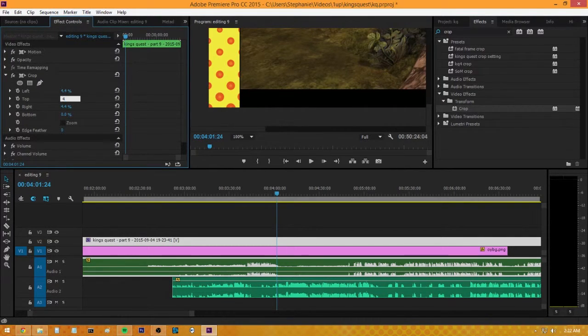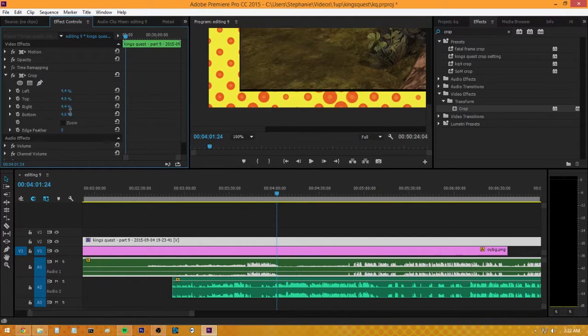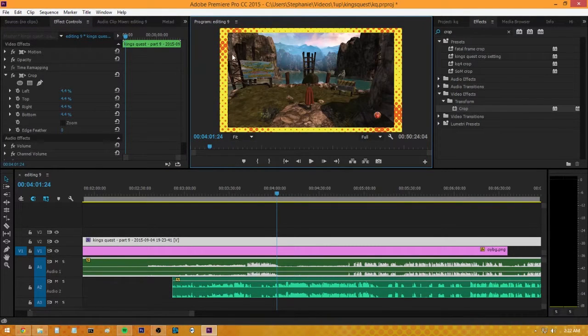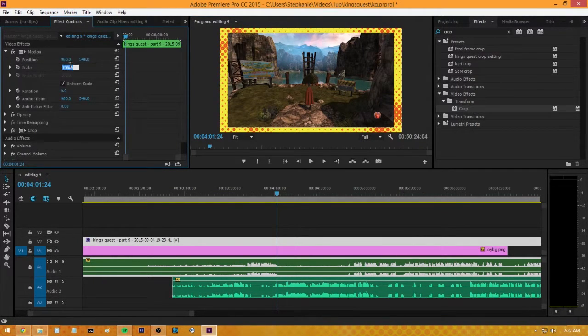Let's do 4 at the bottom. 4.4. Yep. And 4.4 at the top. Looks good. And then we'll also want to make it a little bigger. We want less of the border. We want just enough of the border that we can see what we're dealing with. I think 104.